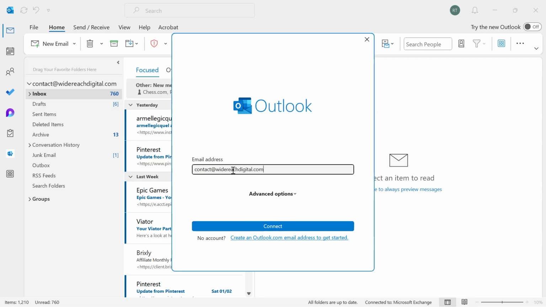Now, if for some reason this method doesn't work for you, then you can always add the account manually by clicking on Advanced Options and selecting Let me set up my account manually, but this will require you to enter things like the port numbers and the mailing server, which will be found on the email client of the account you're trying to add. So for this demonstration, I'm just going to do this automatically, so I'm just going to type in the email address and press Connect.